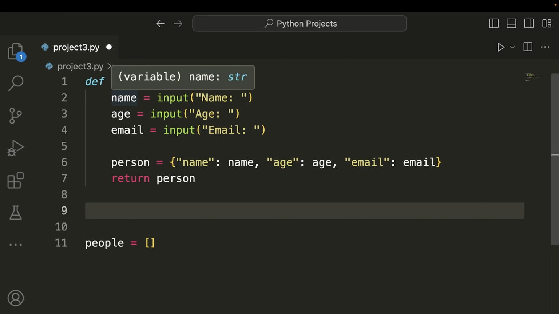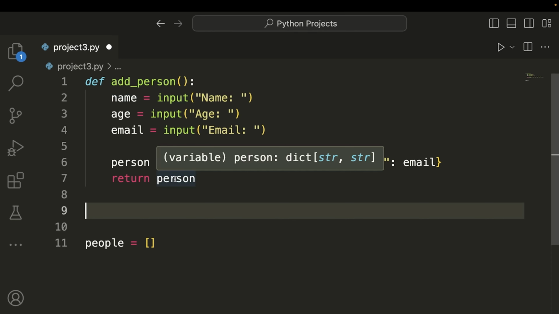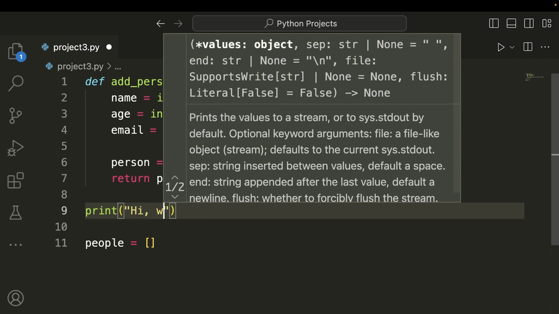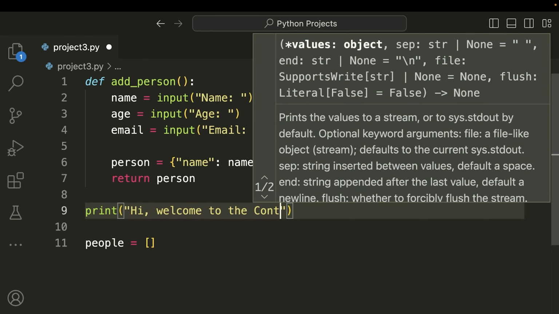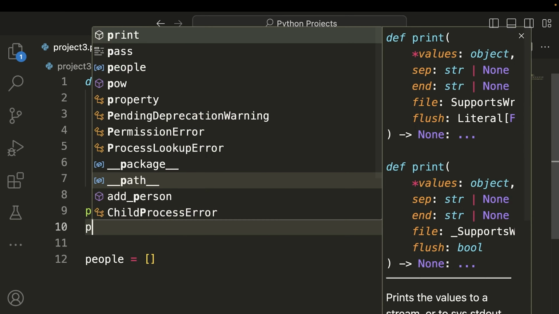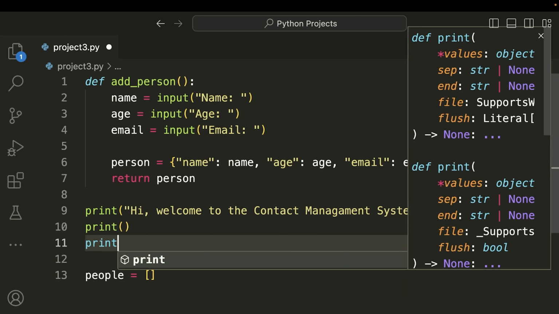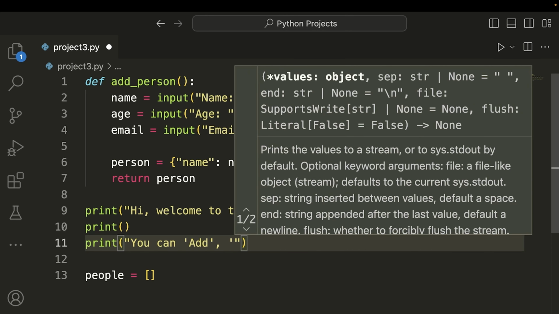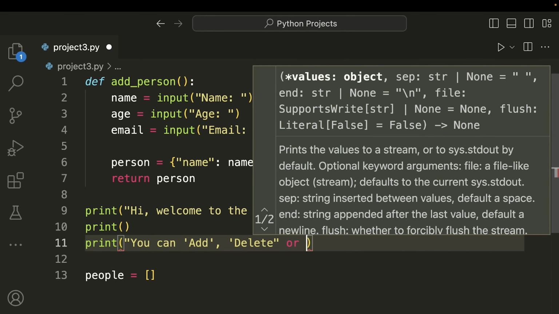Okay, we have the ability to add, but now we need some commands the user can type. So I'm going to do a print statement. I'm going to say, hi, welcome to the contact management system, okay? And we'll do another print statement so there's a line break, so there's a bit of spacing, and we'll print you can, and I'm going to go in single quotes, add, delete, or, and this needs to be inside of here, or search.